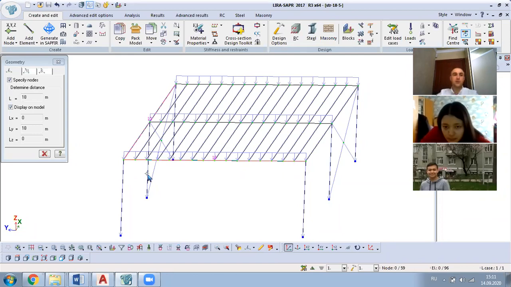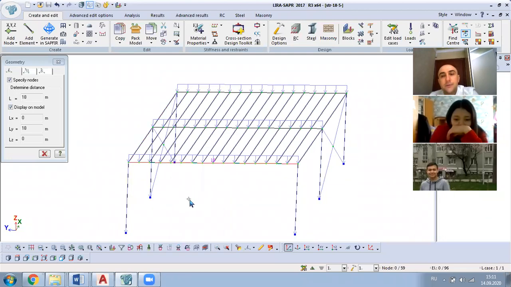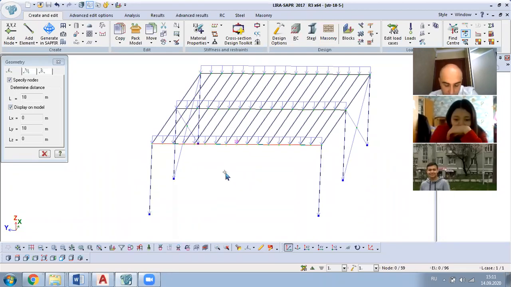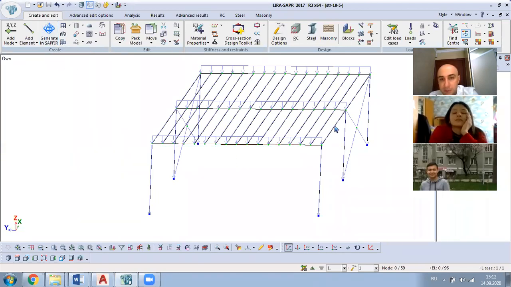12 multiply 80. 260 square meters. So now I multiply by 21 kilonewton. So I found 4,536 kilonewton. This is my total load for all beams.